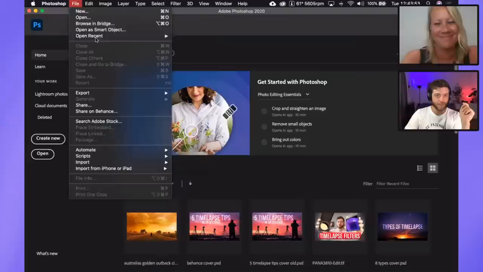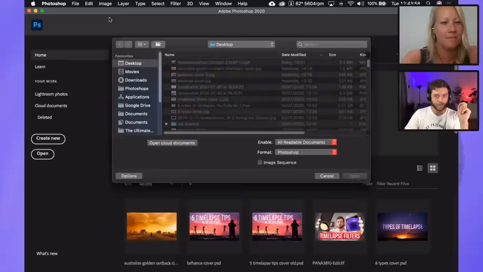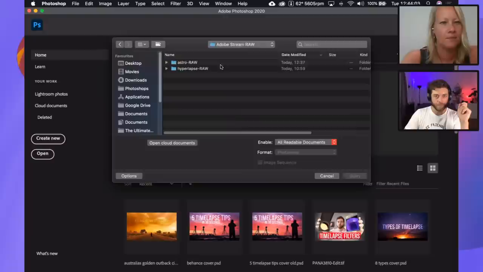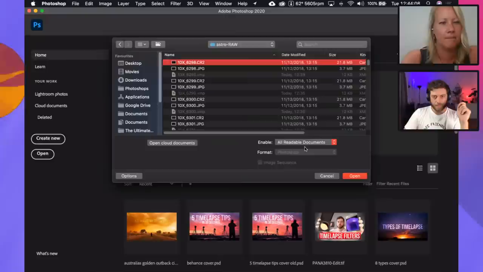So I'm going to go to File, Open, Movies, go to that RAW folder, Astro RAW. Select the first RAW image. That's annoying. That's supposed to say... Usually I can select the image sequence. Anyways, let's work with the JPEGs for now.